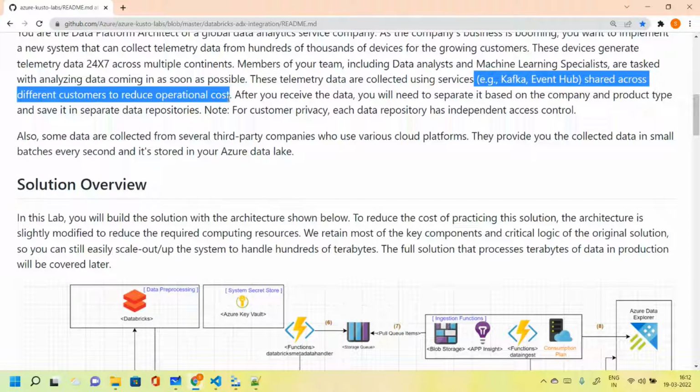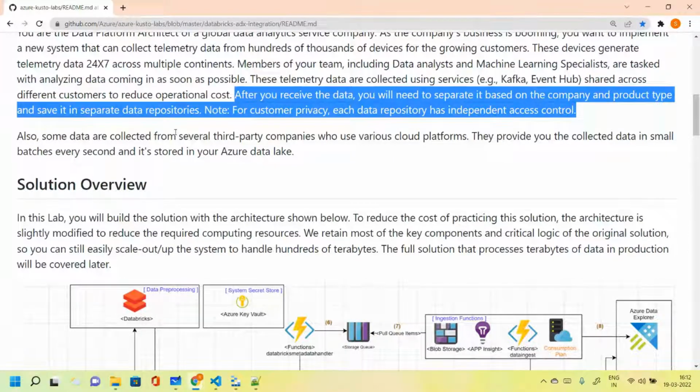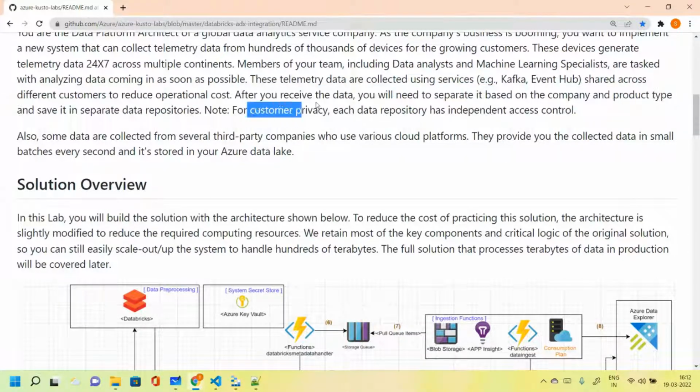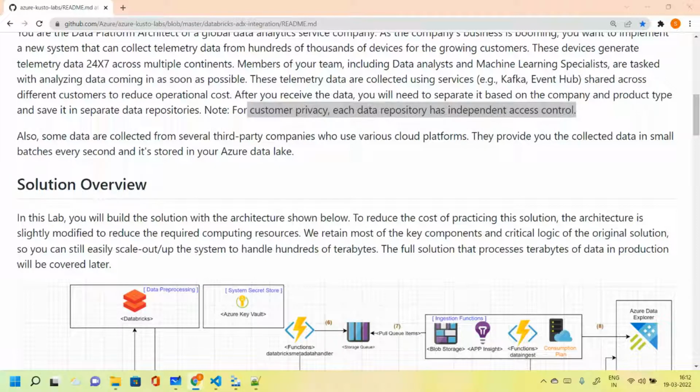architecture, but still we have to be scalable, and we have to make sure everything is isolated and all the company norms are followed over there. Now, after you receive the data, you need to separate it based on the company and the product type and save it into different data repositories. For customer privacy, each data repository has to be independent, and access control should be there. So we also have to think about the access control from the Active Directory point of view, Azure AD, if you know what Azure AD is, and we also have to talk about the access control from the service principals point of view, or from the point of view of Key Vault as well, how things are going to be in Key Vault.